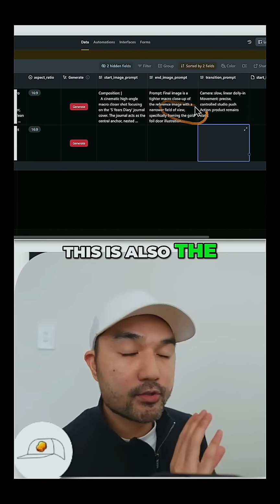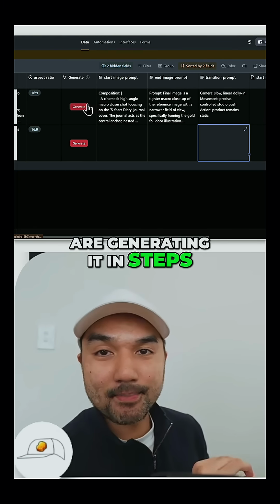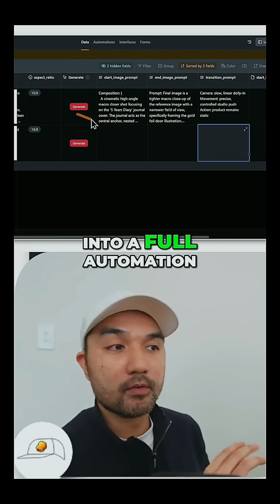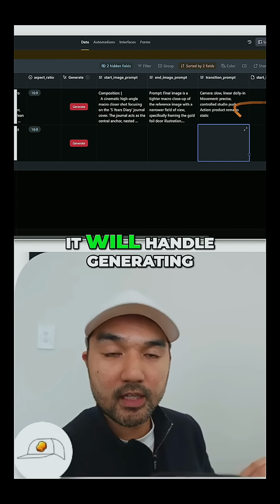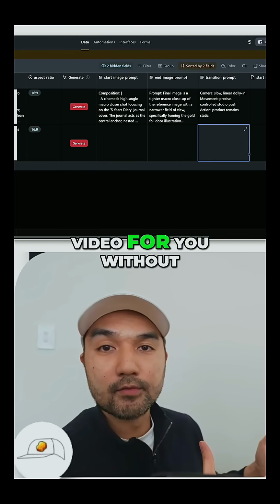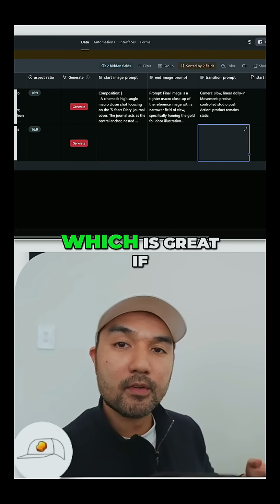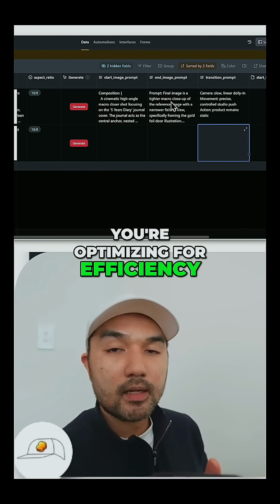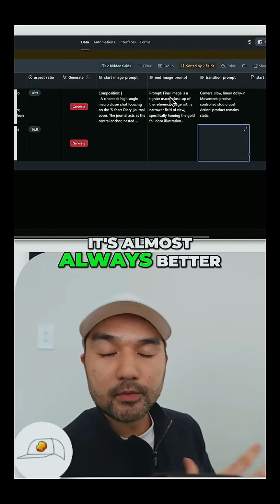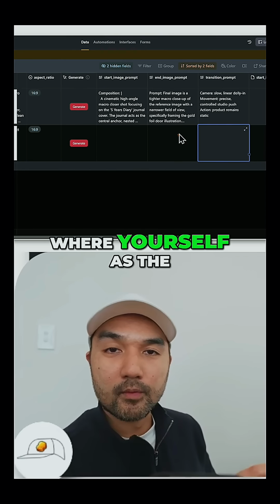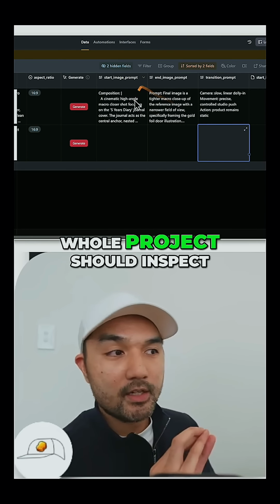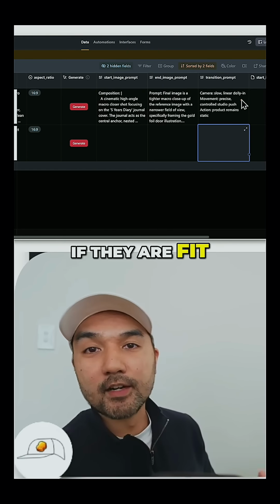And by the way, this is also the core reason why we are generating it in steps, because in N8N, you can make this into a full automation where if you click on this button, it will handle generating the images and the video for you without any sort of manual review, which is great if you're optimizing for efficiency. But if you're optimizing for quality, it's almost always better to have what we call a human in the loop, where yourself as the creative director in this whole project should inspect these prompts to see if they're fit for your purpose.